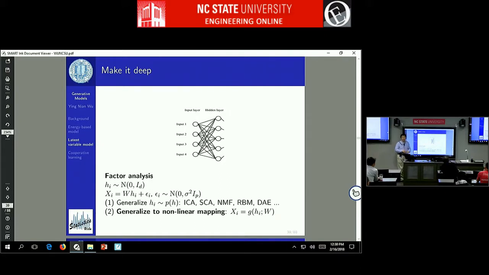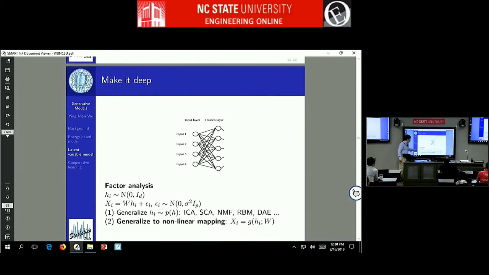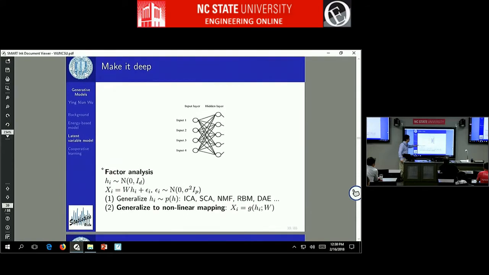Okay. Another way of generalization is to generalize this linear mapping. Instead of using a linear mapping, we can use a nonlinear mapping.